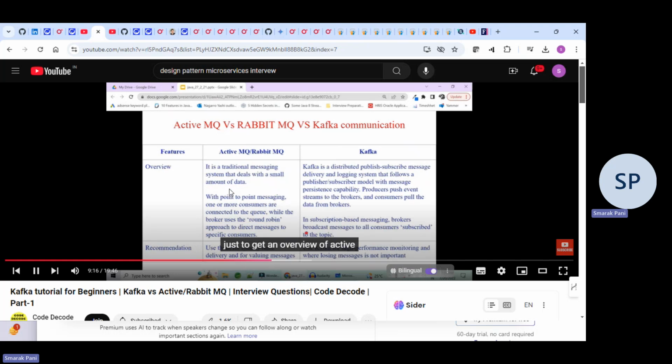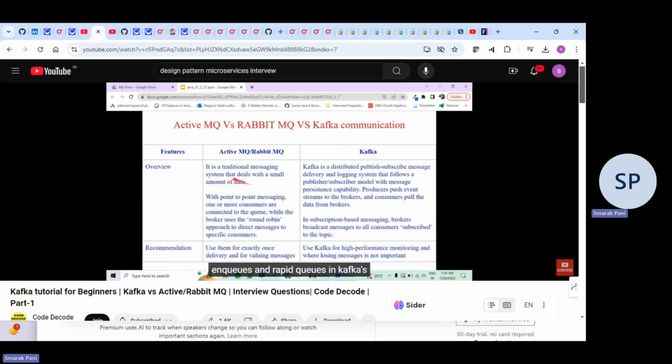Just to get an overview of ActiveMQ, RabbitMQ and Kafka: ActiveMQ and RabbitMQ are traditional messaging systems that deal with a very small amount of data. So if you have a producer which produces data in a very small amount, go for ActiveMQ and RabbitMQ. They are point-to-point messaging. One or more consumers are connected to the queue, while the broker uses round robin to direct a message to a specific consumer. So make sure only one consumer is going to consume the data from the queue, not multiple consumers.